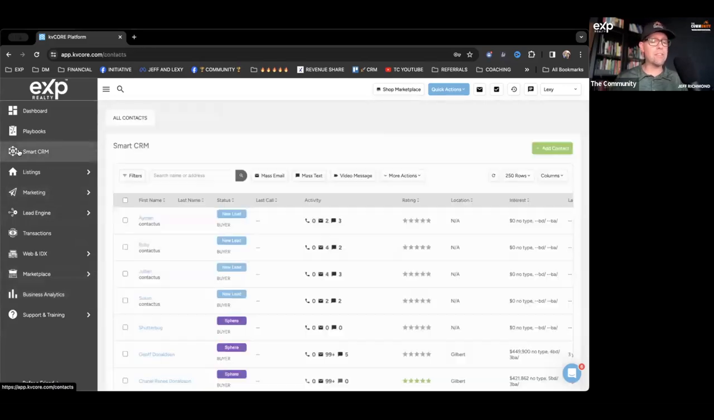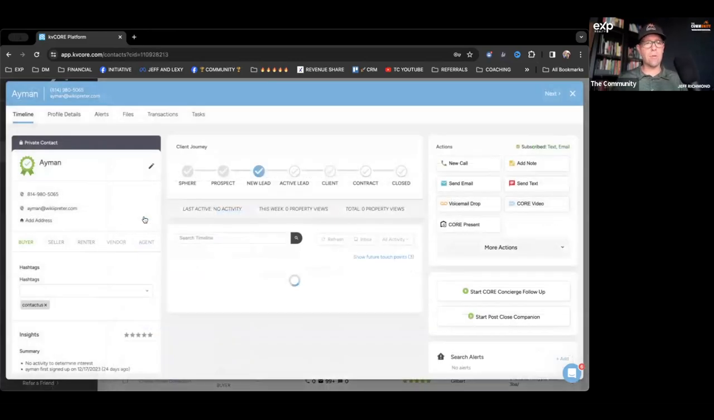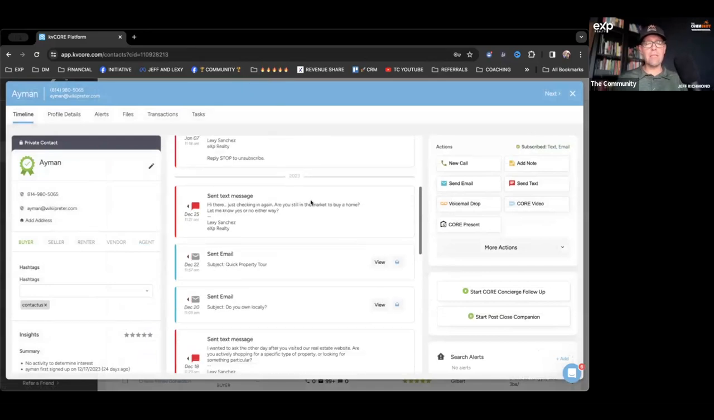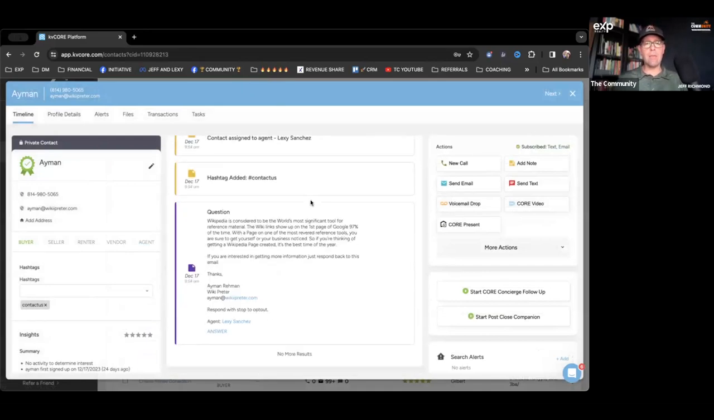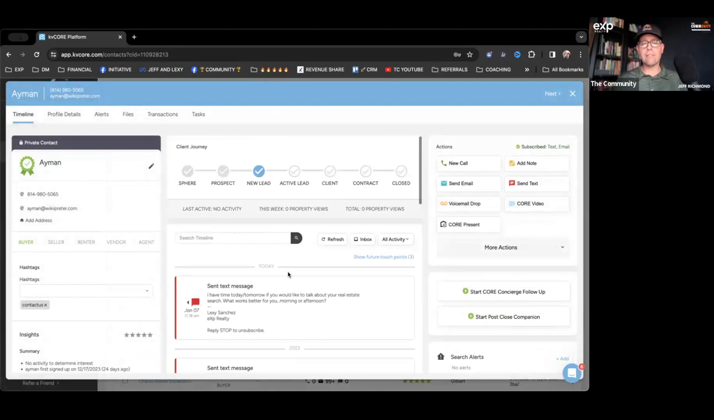Go to your smart CRM. Okay. You're going to take a past client. By the way, they'll be labeled as past client. In fact, I haven't shown you inside. Let's go in here. This is a lead. Some person came in and registered, et cetera. It looks like they were just spamming. So that's no big deal.